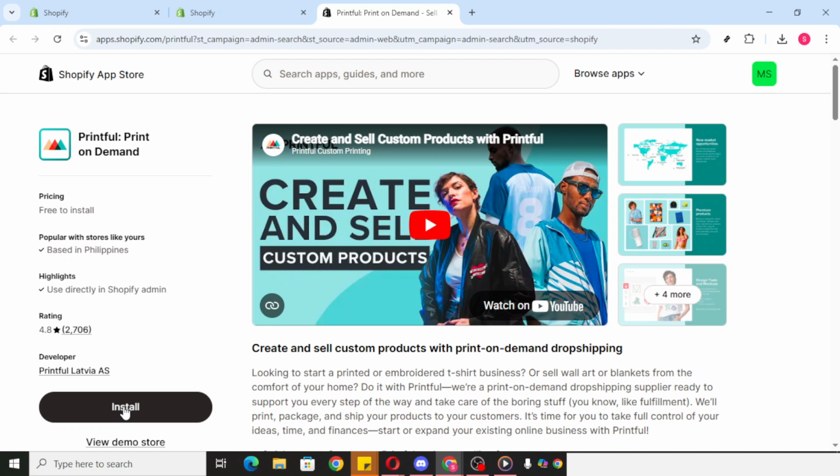A couple of quick tips to keep things smooth. Make sure you're on the correct Shopify store if you manage more than one, and verify you're logging into the right Printful account. If the App Store layout looks a bit different, the steps are the same. Apps, All Recommended Apps, Shopify App Store, search for Printful, then install and follow the prompts. And that's it. Your integration is complete.